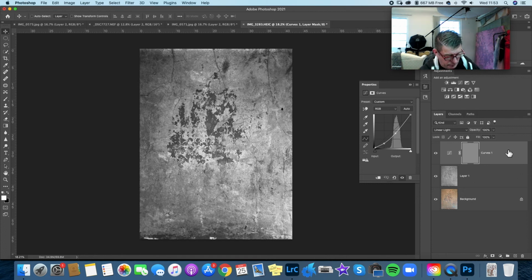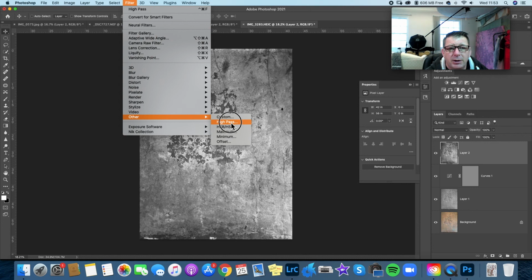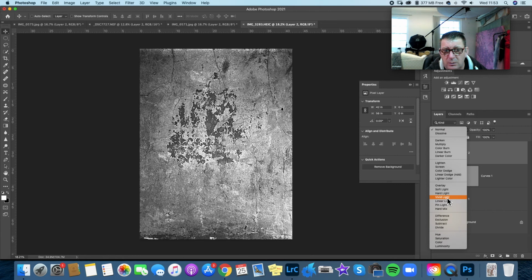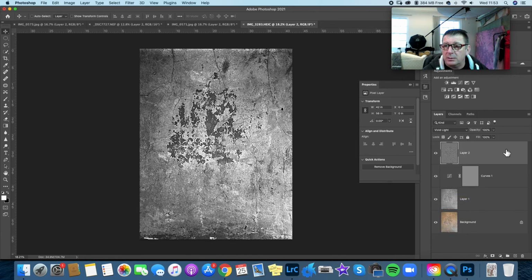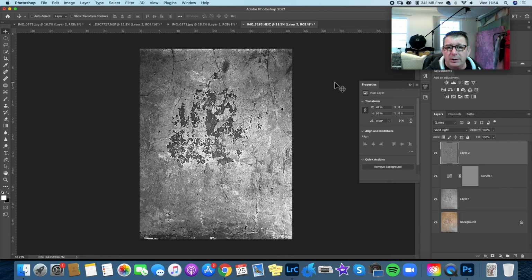Stamp visible layer, filter, other, high pass. Okay, and blend mode of, I'll use vivid light this time. There we go. So like I said just now, in the next video, which will be part 3, I will take each of these 3 layers, this one, this one, and this one, and incorporate them into the backdrop of a portrait.